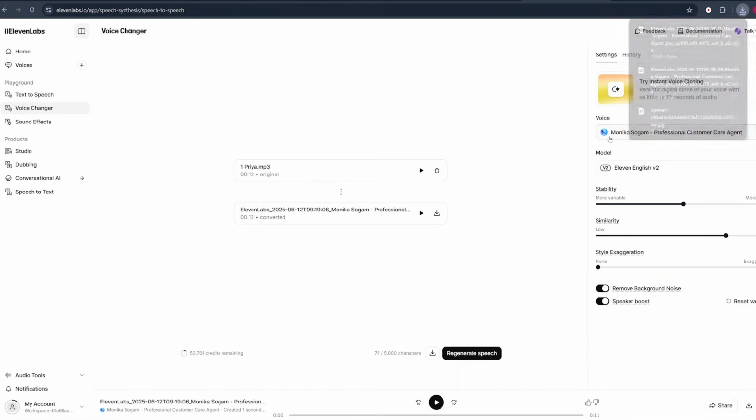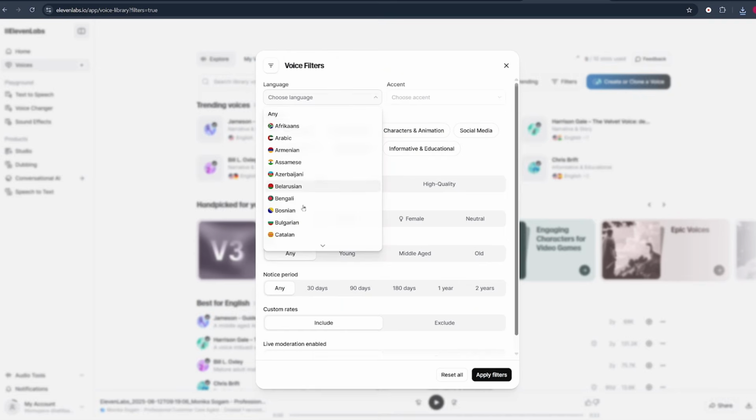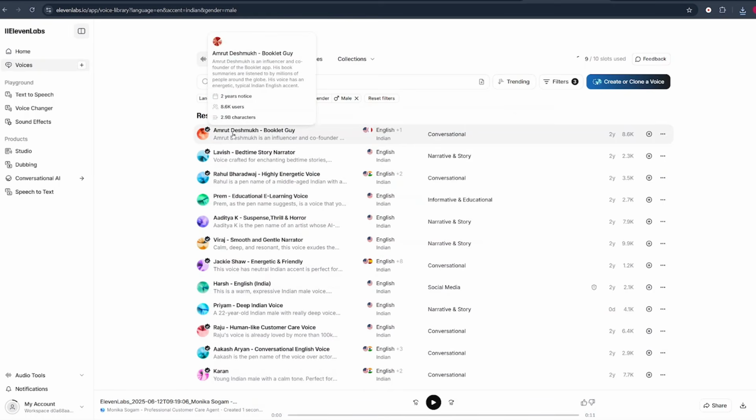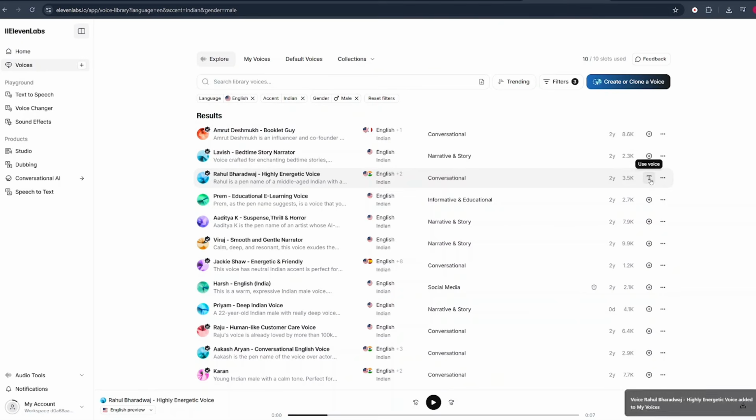Just come to voices, go to explore voice library, go to filter, select the language to be English, depending on what you're creating. I'm just using English for this example. Choose the accent, I'll go for Indian, then the character I'll go for male. Then I'll leave the age and click on apply. From there, listen to the voices that I have. I love this voice for Rahul. Hope I've pronounced this one correctly. And I'll click on add and I'll click on use.